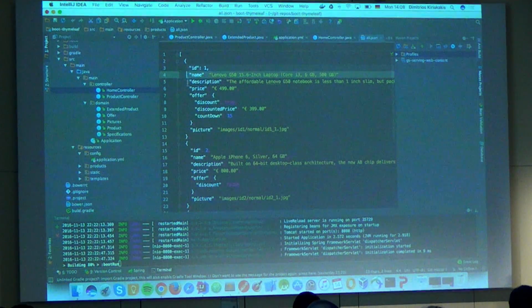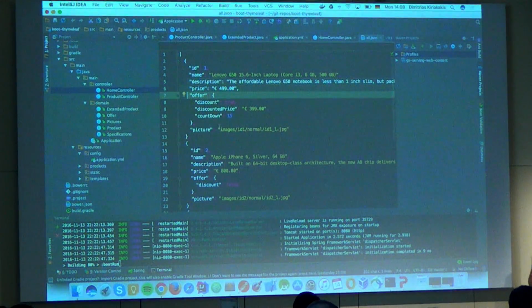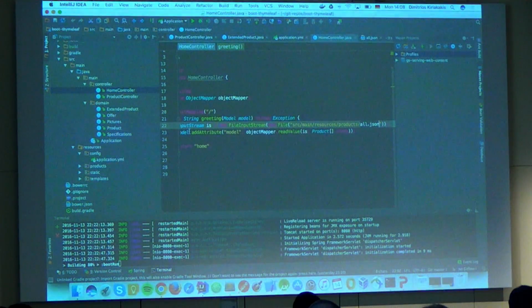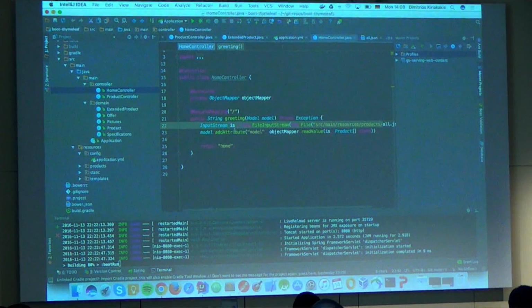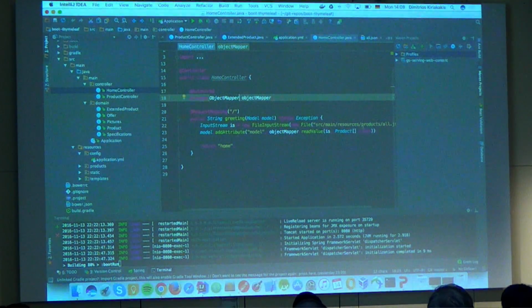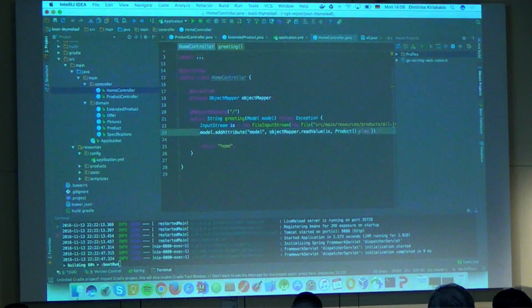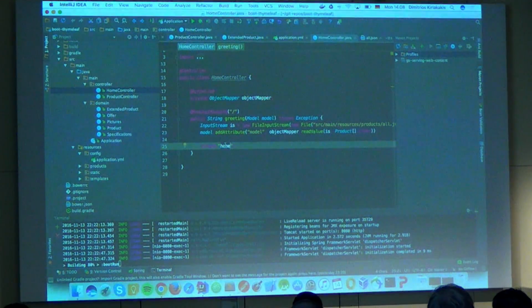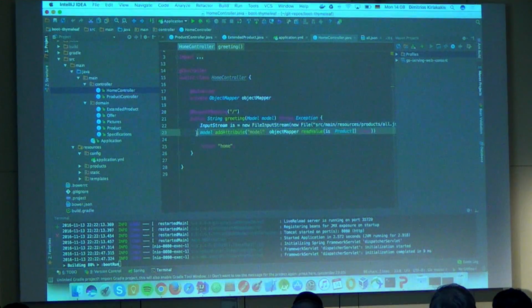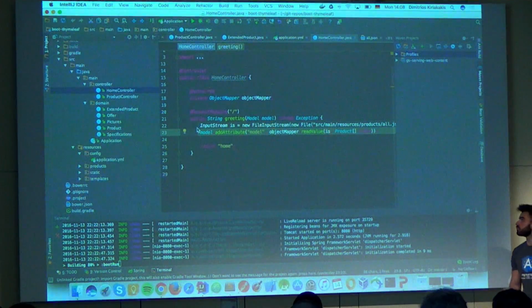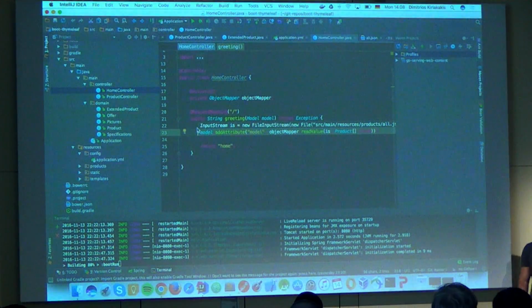Here we define ID, name, description, price, offers, and pictures. Then we are using a JSON object mapper to transform the JSON objects to a product model object. After that, we are adding it to the model attribute and then returning the view. But obviously, it's not a good idea to write all your business logic in the controller. It should be somewhere in your service layer. Since we are just using this project for demo purposes, we brought it here.